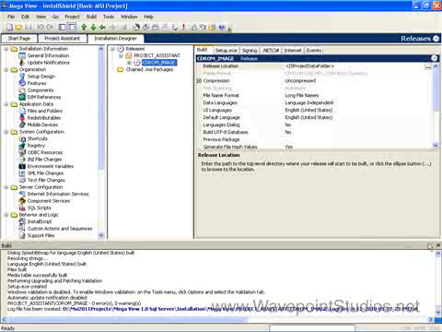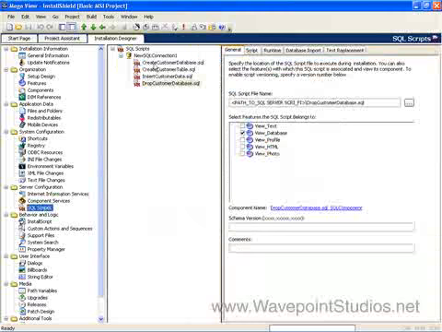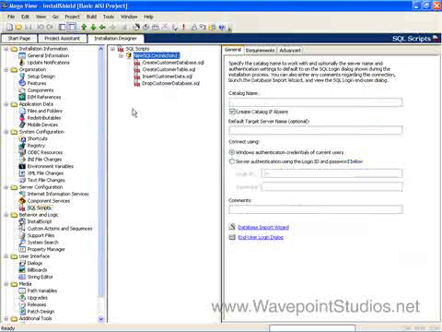So that is an example of how to run SQL Server scripts from an installation. Just remember that the order of the scripts in this view is important. And we'll move on.